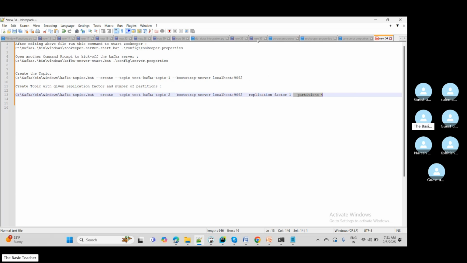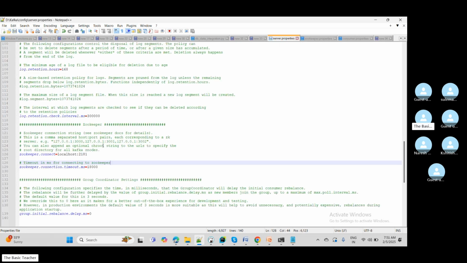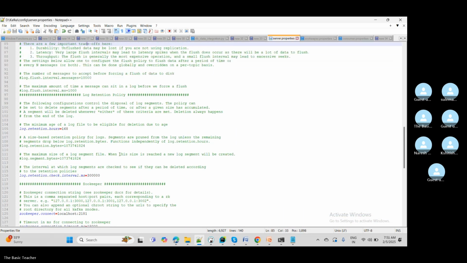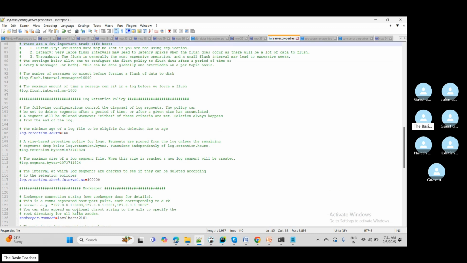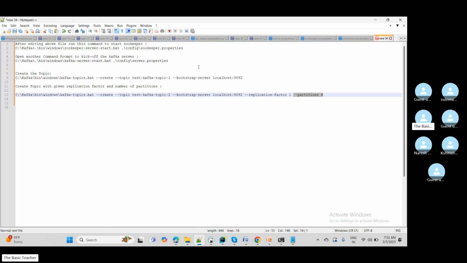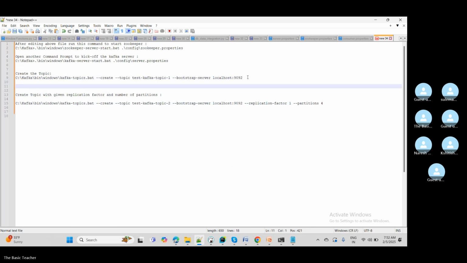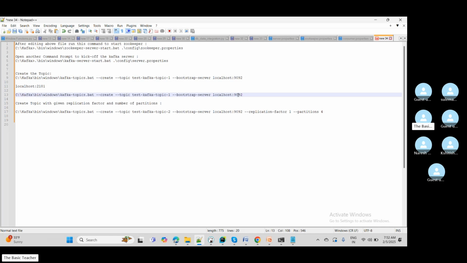So I will just create it, but before create, I will try to just test this as well. Just I want to test it. So let me copy this. 2181.